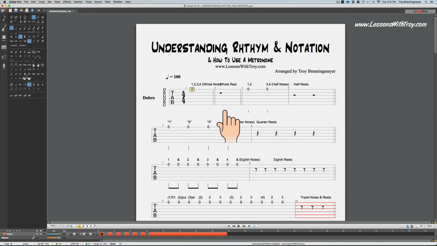Notice half notes here. That's what it looks like. That would be 2 notes per measure, where each note gets 2 beats. So 1, 2, 3, 4. 1, 2, 3, 4. As opposed to a whole note, which is 1, 2, 3, 4. Hit it, there's only 1 note per measure there, letting it ring out for the whole measure.